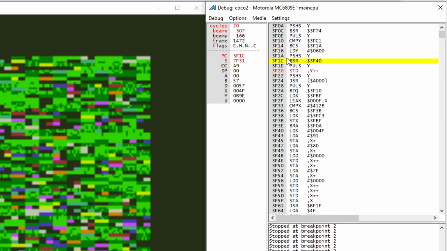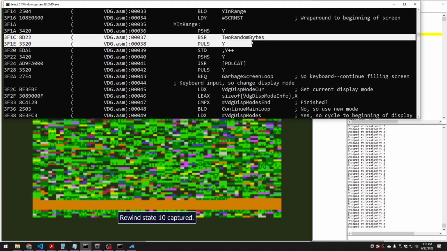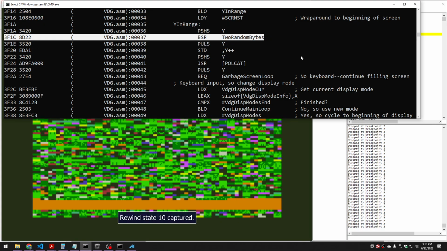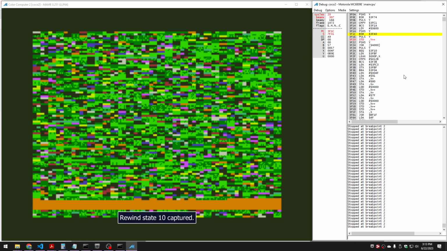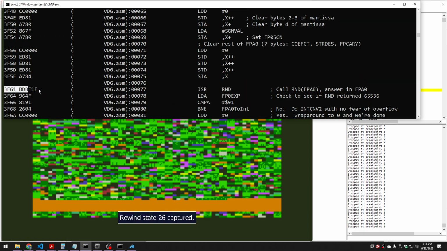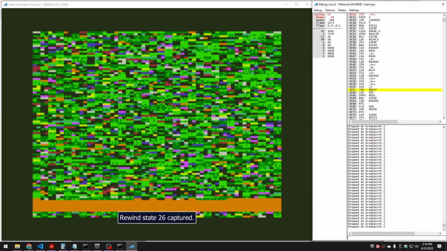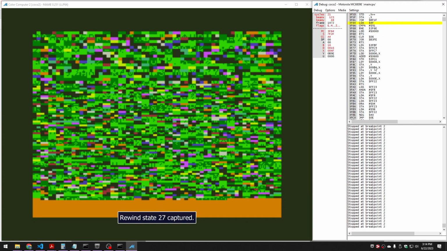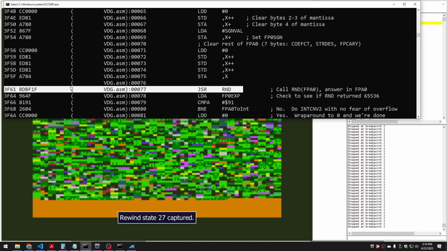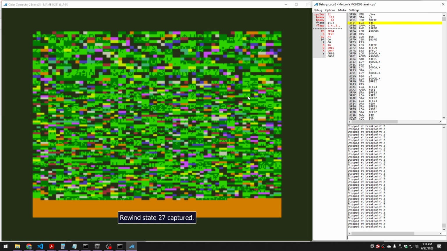And then I found here at 3F1C is where I go and get my next random bytes. So let's step into that. And at 3F61, that's when I call into rand. So if I do a step over, now somehow I'm here at 3F64 and I'm okay, although I wasn't last time. I don't know why things are so different now.